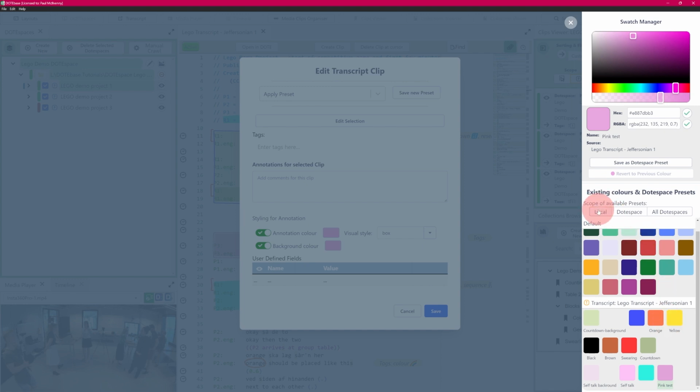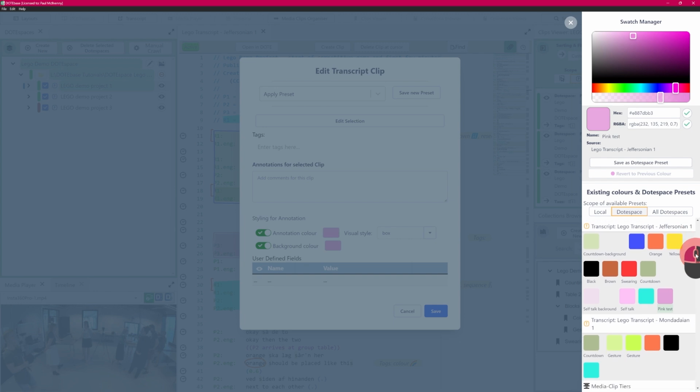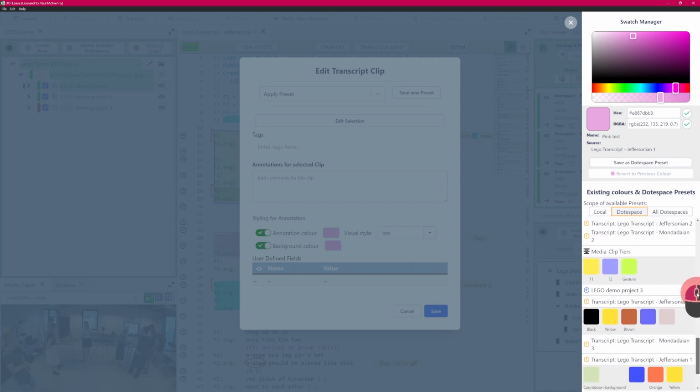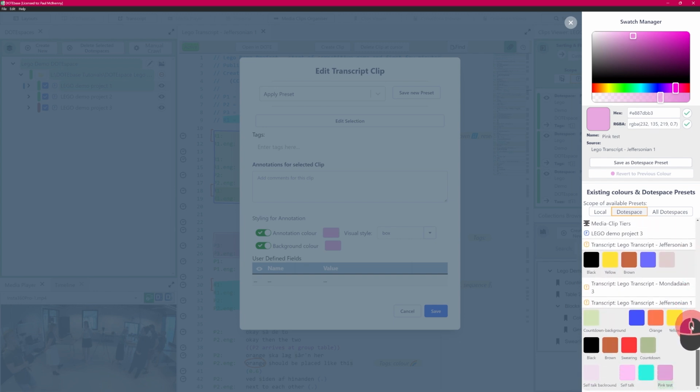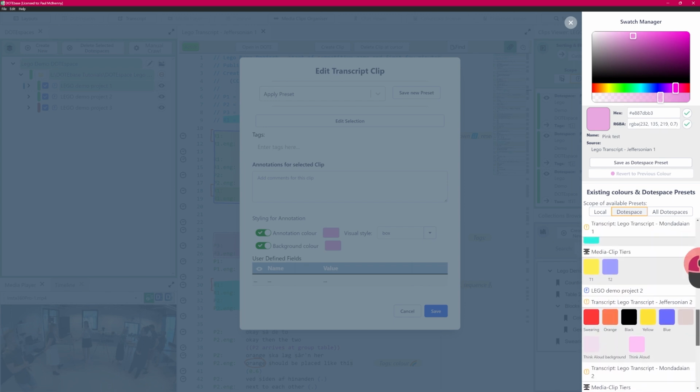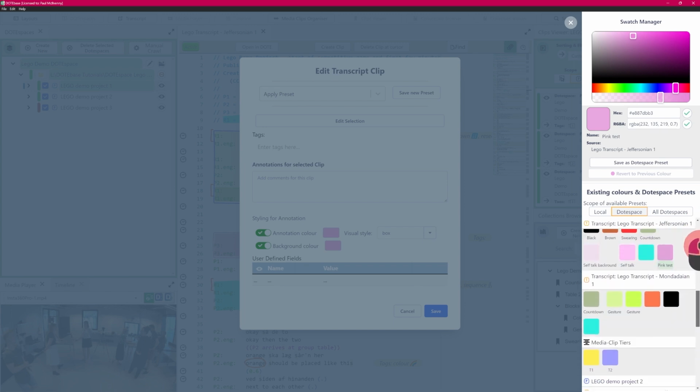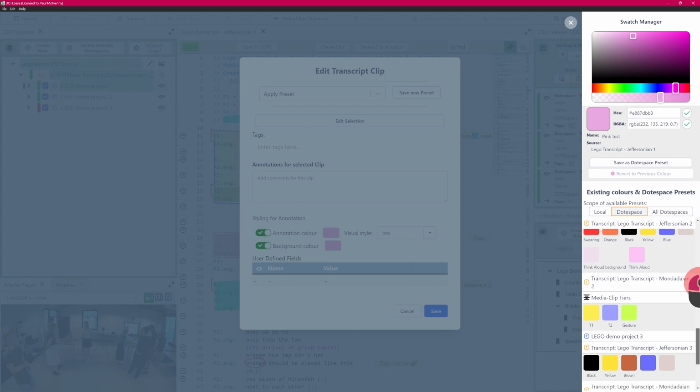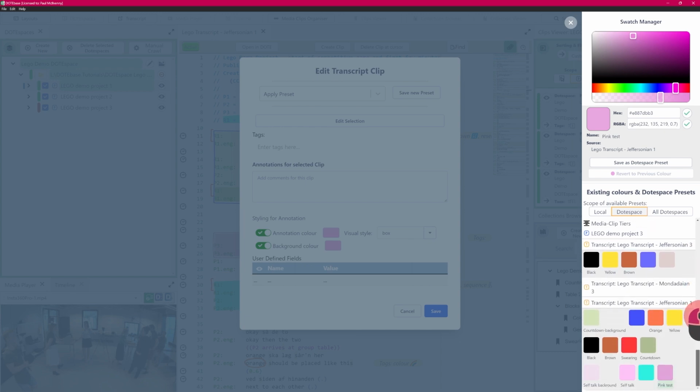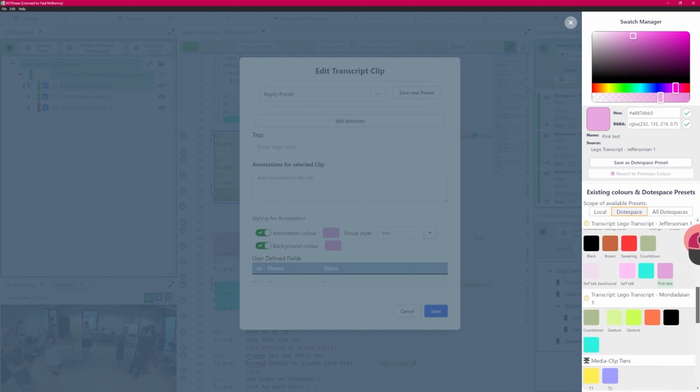Okay, so there's another aspect which is according to scope. Now we have locally in the transcript, in a transcript or a project, that's giving us what colors are available. But if we look in the DOTEbase, we'll find out that there's a lot more, because DOTEbase is looking through all of the different projects and transcripts in the current DOTEbase and then seeing what colors are available. And you can see there's quite a few colors available here.